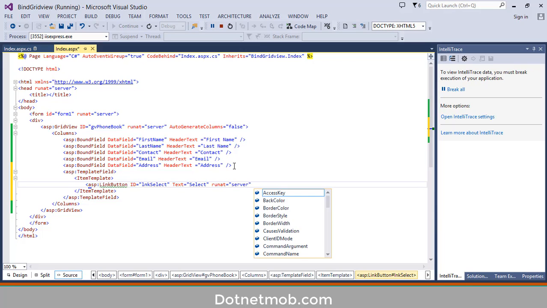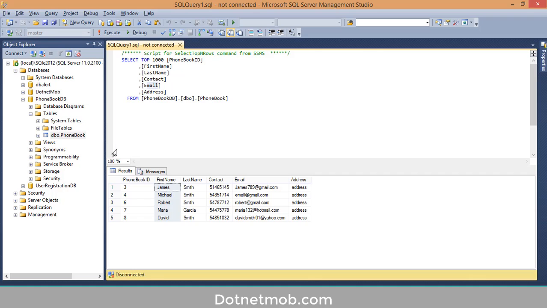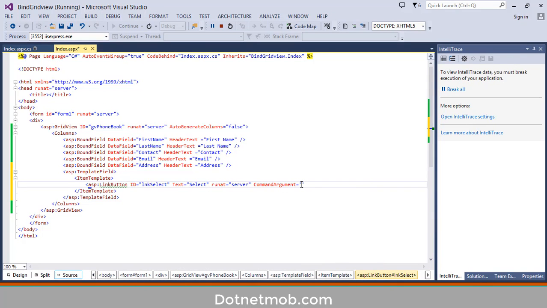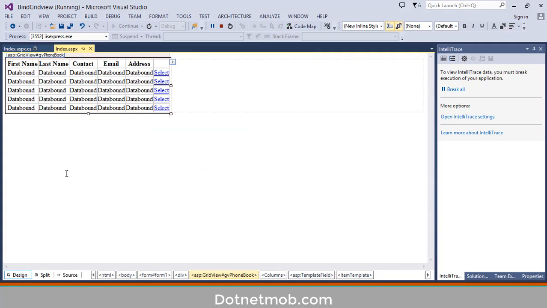Now we want to set the CommandArgument. We have to set the CommandArgument as the phonebook ID column. For that you can use the pound symbol, then Eval. Inside that we have to pass the column name, phonebook ID. Switch to design mode here. So here you can see the Select link button.